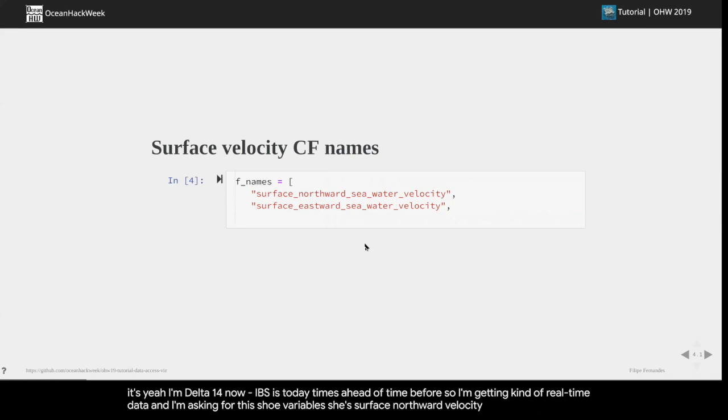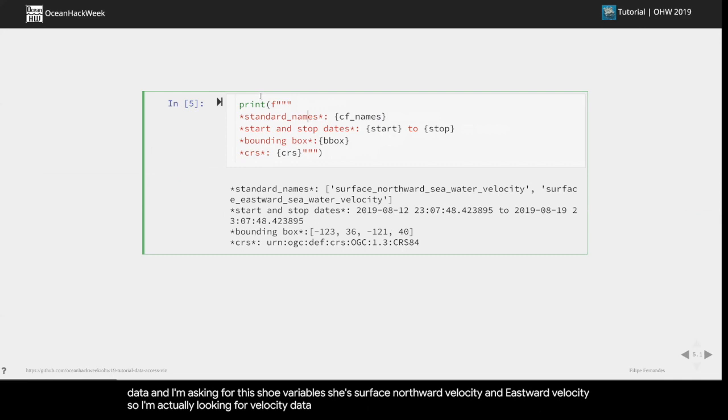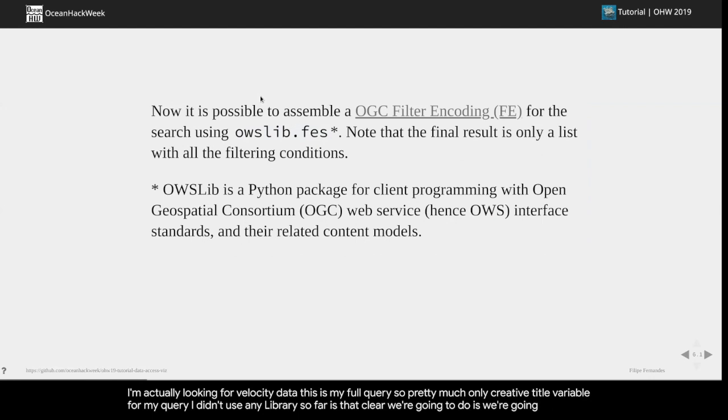So I'm actually looking for velocity data. This is my full query. Pretty much I only created Python variables for my query. I didn't use any library so far. Is that clear? Okay. Now what we're going to do is load this library, called OWSLib, and it has a module named FES that can query the CSW catalog.